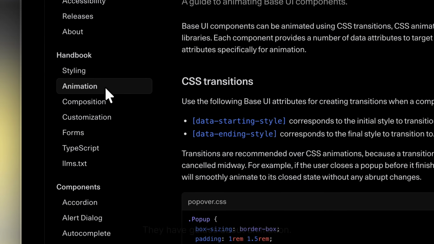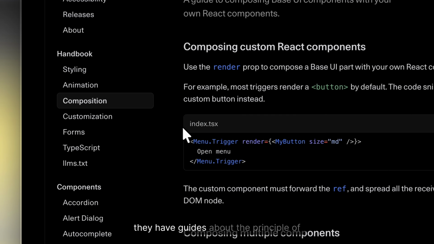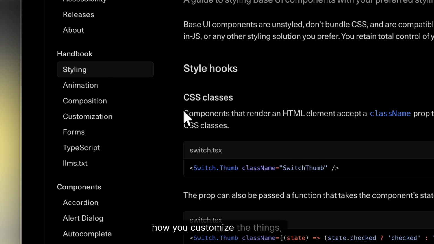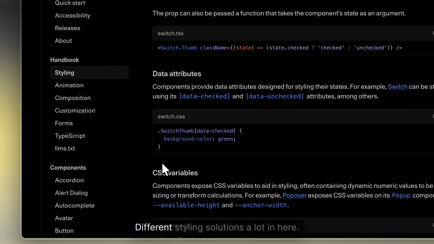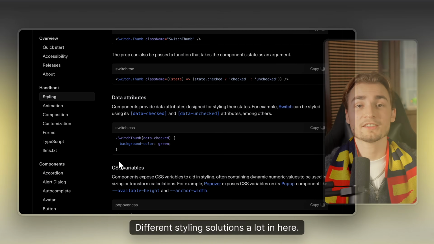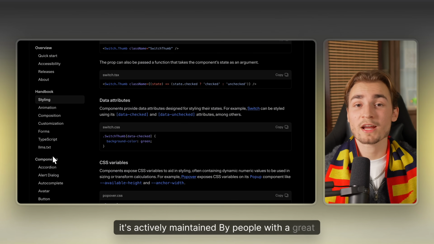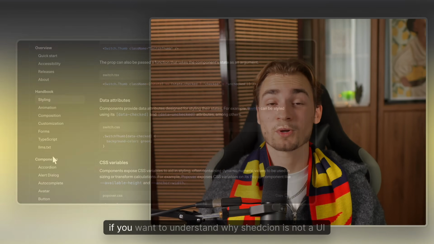And they have more guides. They have guides about animation. They have guides about the principle of composition and how this library is using it, how you customize things, how you style these things, different styling solutions. A lot in here. I think this UI library is the future because it's actively maintained by people with a great career. And if you want to understand why shadcn is not a UI library, watch this video here.